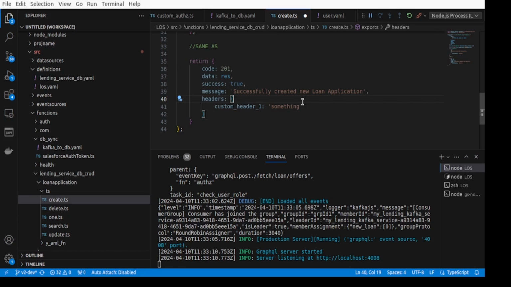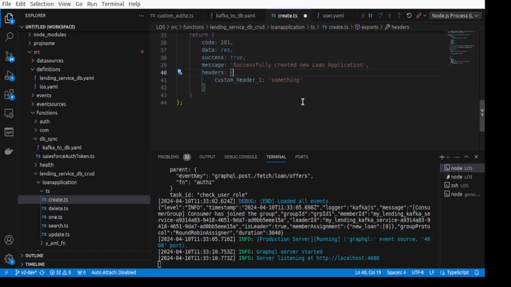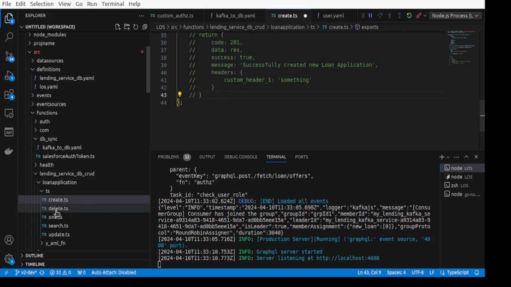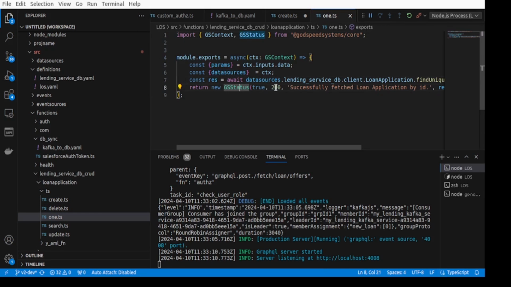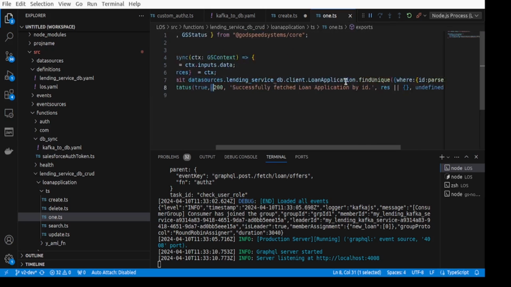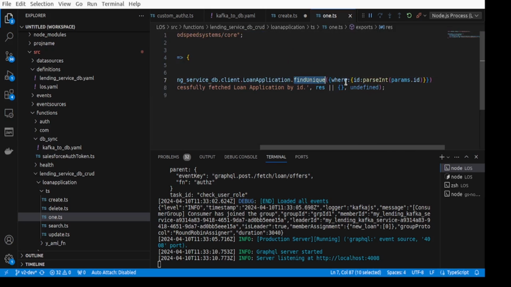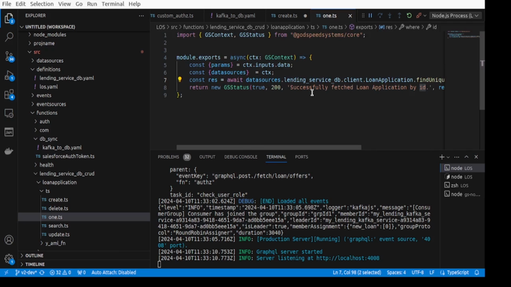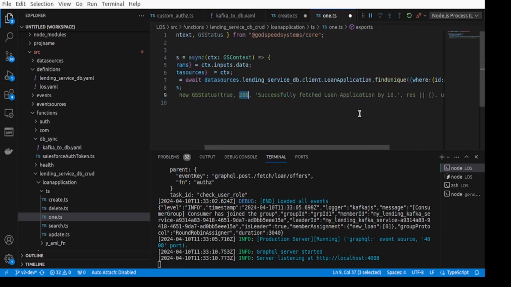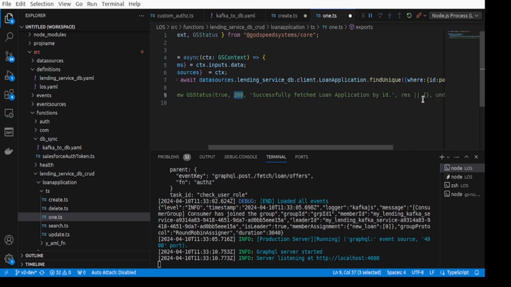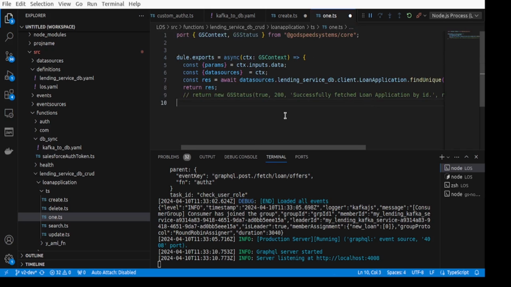It's the same thing as above. Okay. You could even skip all of these things. If you know that your code is 200, success is true, just return your data. In that case, you'll simply return res. For example, in one, when you get one out here, 200, one by ID, right? I'm finding using loan application dot find unique where ID is this params dot ID, no? So instead of returning this new GS status, I could even say return res. In this case, Godspeed will simply add a 200 status code. That's it. Because we are not setting any custom headers. So this should just work. All right.